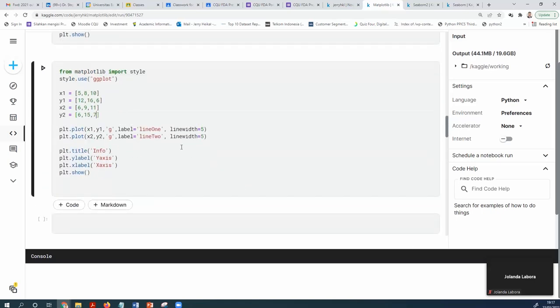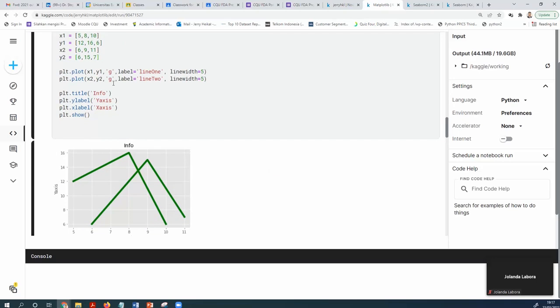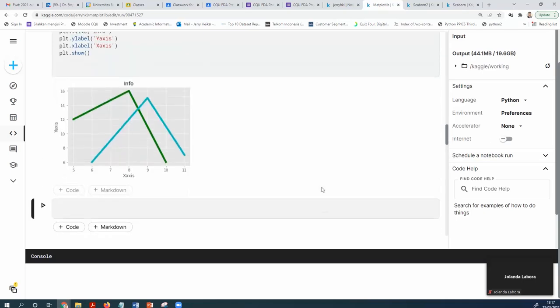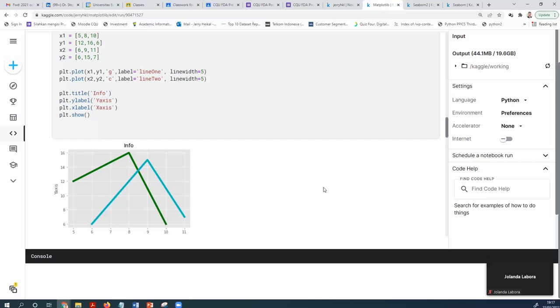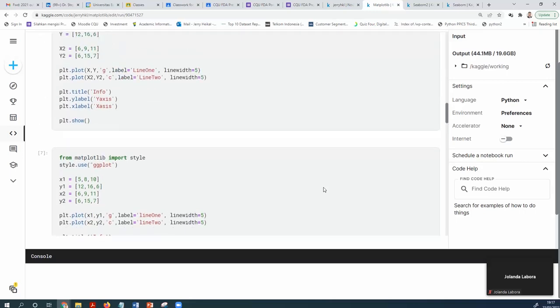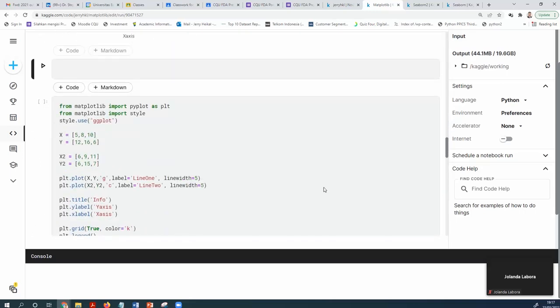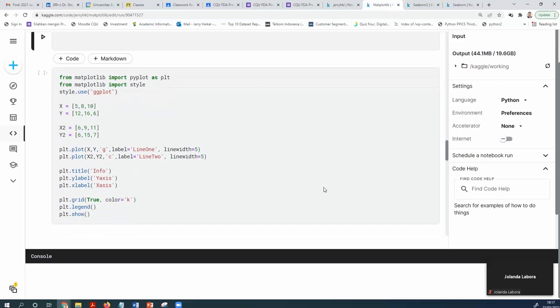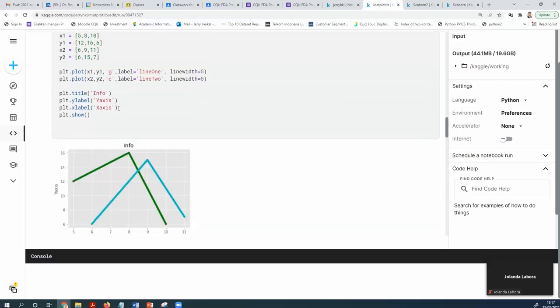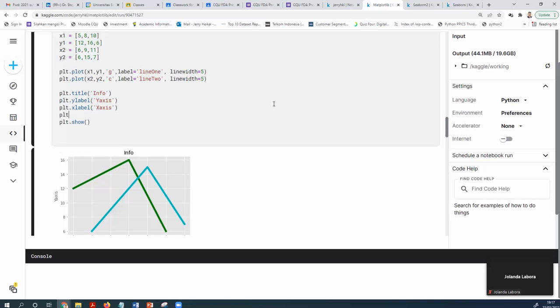Okay, let's see. Oh, okay, the same green. I need to change it to cyan. Okay. But why is there no legend? Ah, okay. I need to call legend here. So let's put some legend. plt.legend. Okay. So we have the legend there.